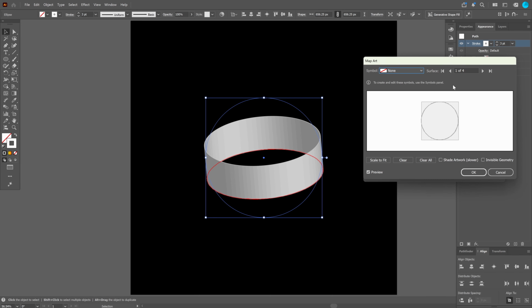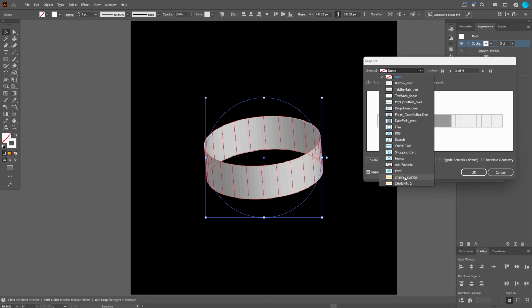But before we do that, we also have to choose the surface. Since it's a 3D object, it has multiple surfaces. So this is the first surface, and this is the second one, the top thin side of the ring. And this is the third and the fourth. The fourth one is a bit wider, and this is the third one. In fact, it's something else, but I don't want to discuss that. But simply, as you can see from these red lines, this is the ring that it's covering. And now to this ring, we are going to apply our channel symbol.